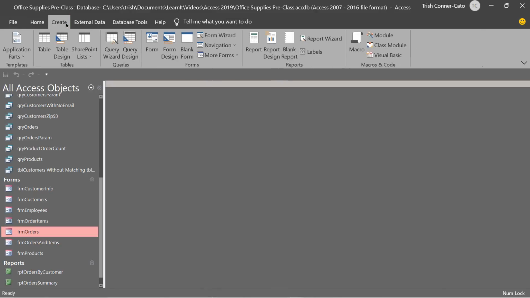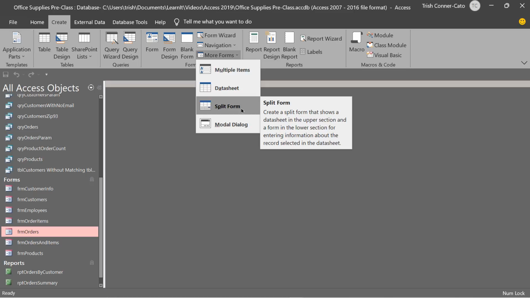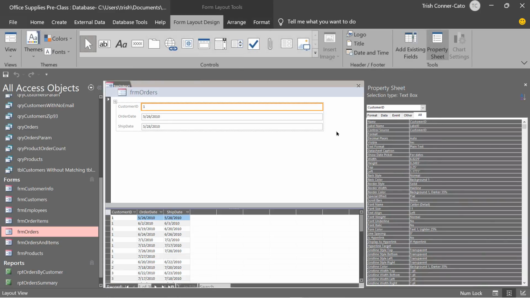Now we're going to go to the Create tab. So we've used the form design, we've used Form Wizard. We're going to go to More Forms here, and we're going to select Split Form. So it tells you what it does. It creates a split form that shows a data sheet in the upper section and a form in the lower section for entering information, or vice versa. It could come up. So we're going to click on Split Form, and it just does it.